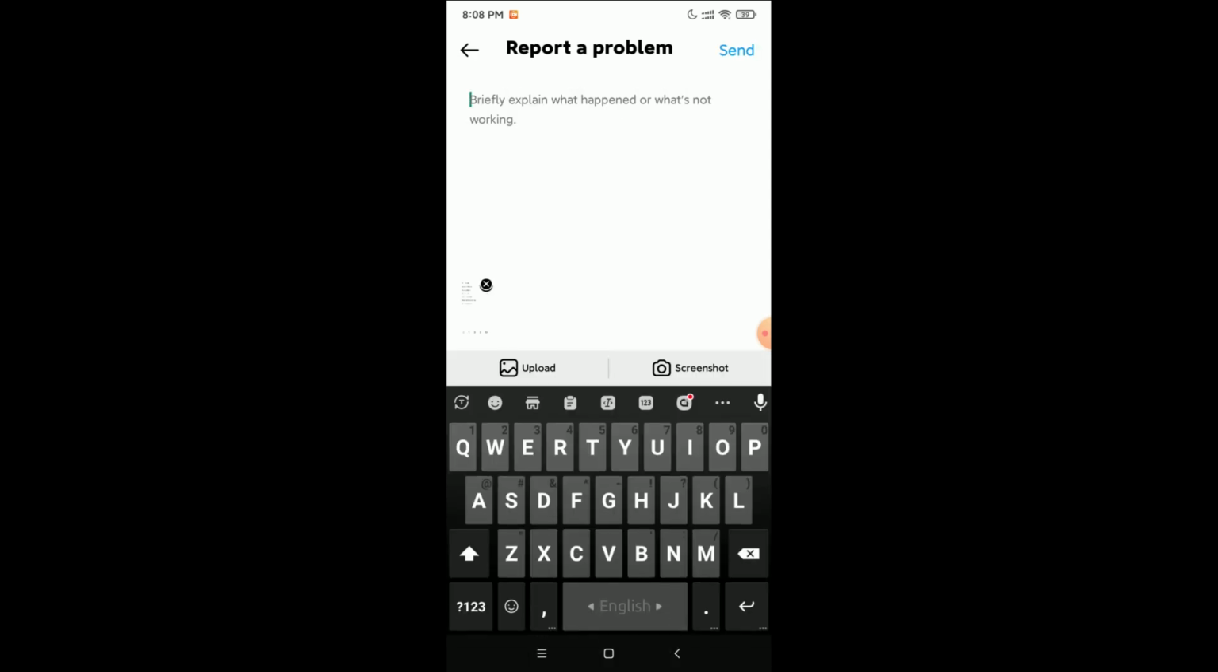Okay, after that you just need to write here: Hello Instagram team. Here you can see I'm typing: Hello Instagram team, my Reels option not showing. Please solve it.